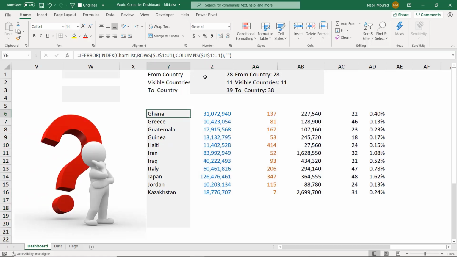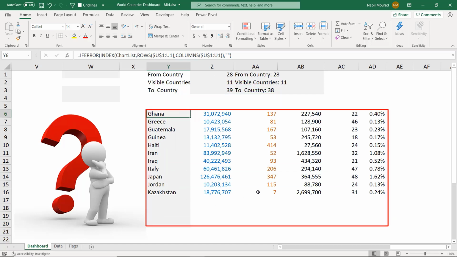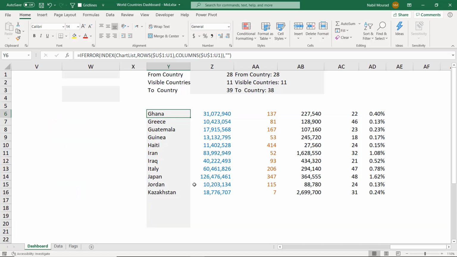My scroll bar controls cell Z1 and my spin button controls cell Z2, which in turn control my INDEX function. These are the countries that will appear on my map, but so far the scroll bar and the spin button are not linked to my chart. So my next step, in preparation for linking the scroll bar and the spin button to my chart, is creating some named ranges. I'll be creating 3 named ranges, and then I'll be able to link the controls to the chart.